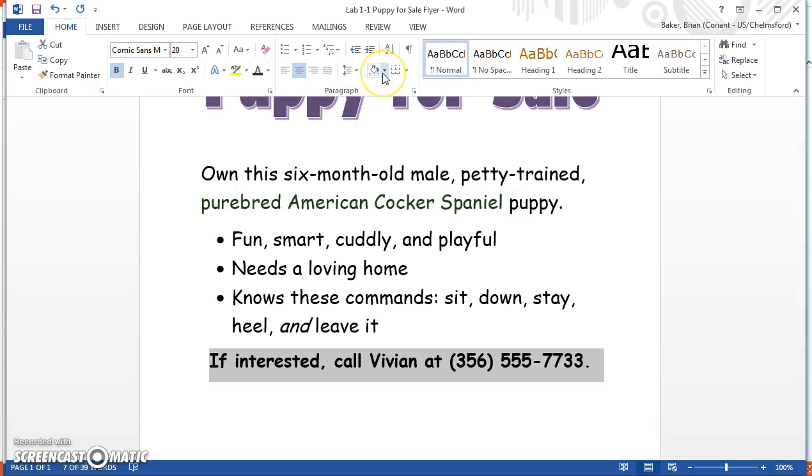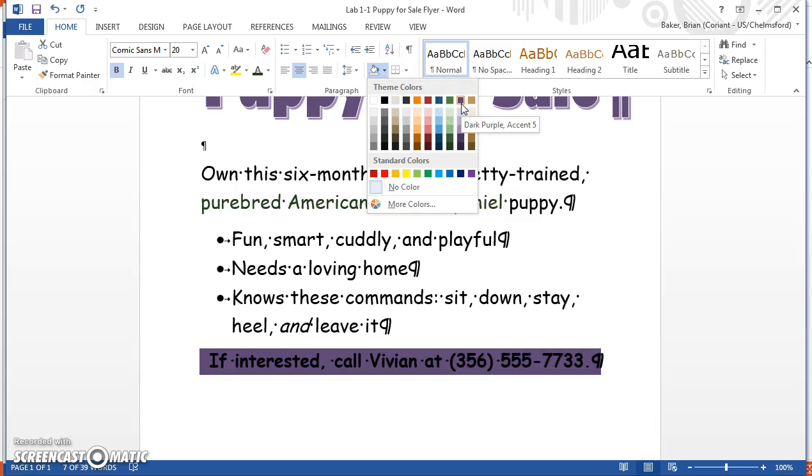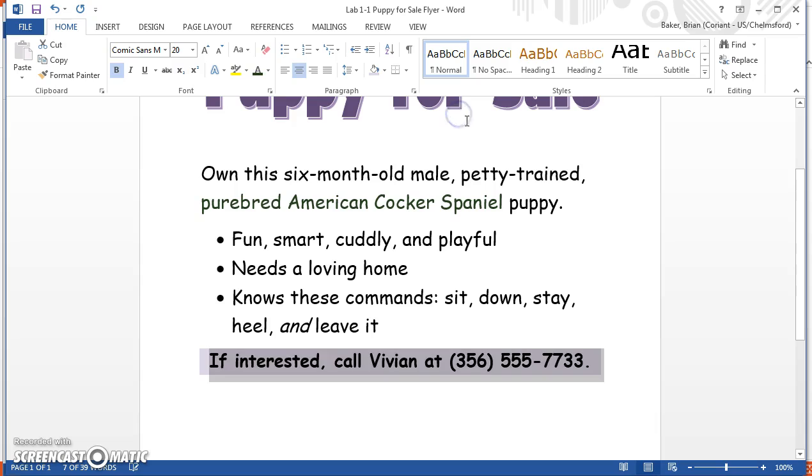Now shading is this paint can which you find in the paragraph group. Clicking on that, and again, the purple gives me a little key that I'm going to be looking for this. It asks me to find the one called purple, dark purple, sorry, accent 5, lighter, 80%. Perfect. There it is. What that's going to do, and it's kind of hard to see, you may be able to see it a little bit better on your screen, it's just added a shading behind those words.